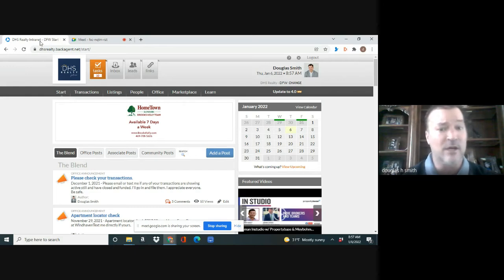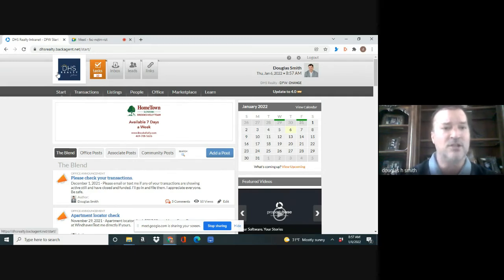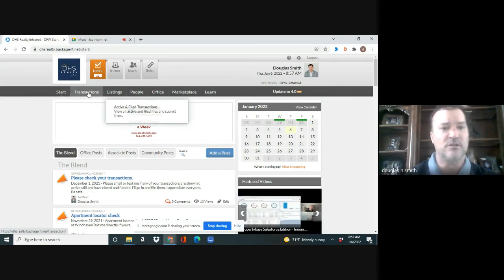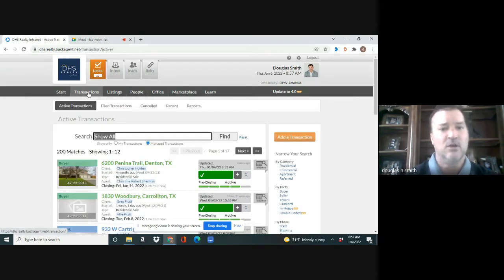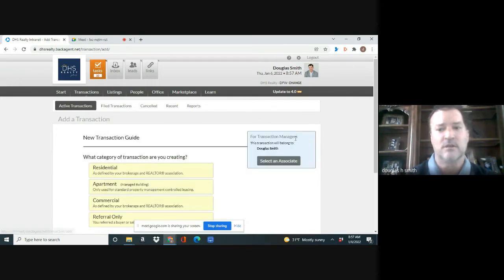Your second email when you're onboarded is BackAgent. You're each going to have your own login. You're going to log into BackAgent and this will be your home screen. All you're going to do is go to transactions and click on it. When you go to transactions, you're going to hit add a transaction. It's going to walk you through a series of basic questions.